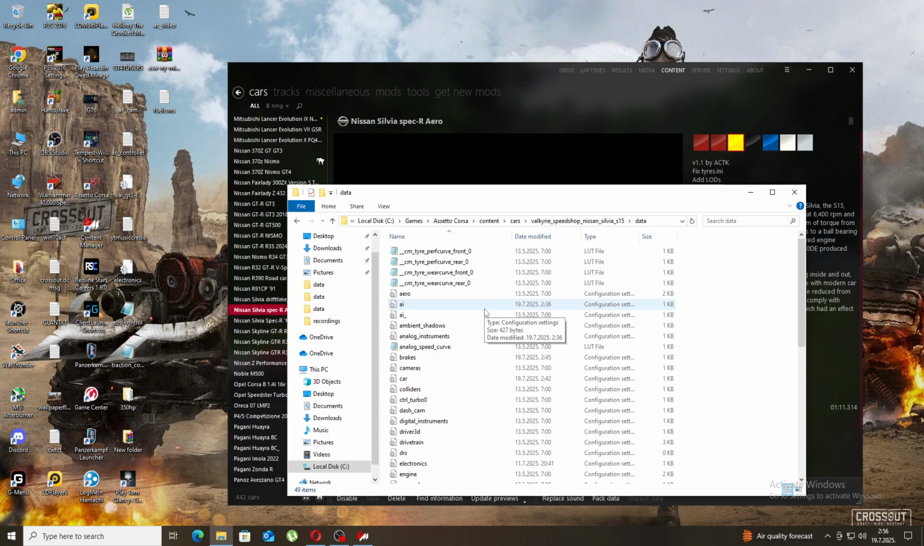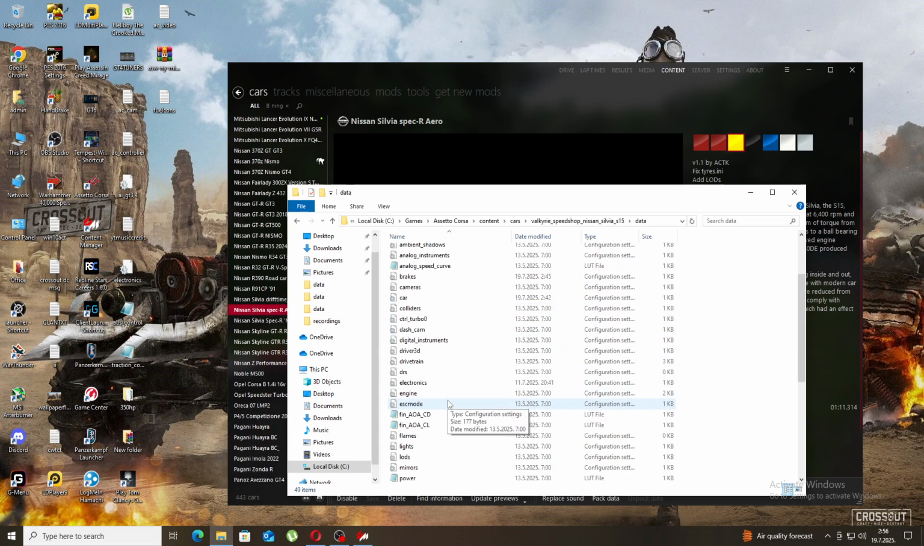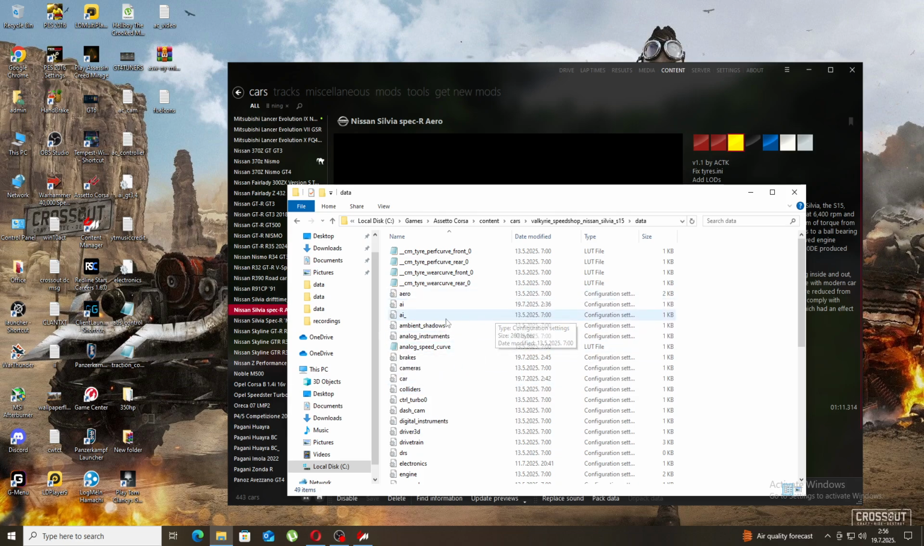Now I already modified this car, so I'm just going to show you what I did and what I think can improve your experience in the game, especially if you're driving against the AI. If you're just free roaming and drifting and stuff like that, the AI things don't really matter for you. But if you like to race against AI, some of these things will help you a lot, will make your life better.